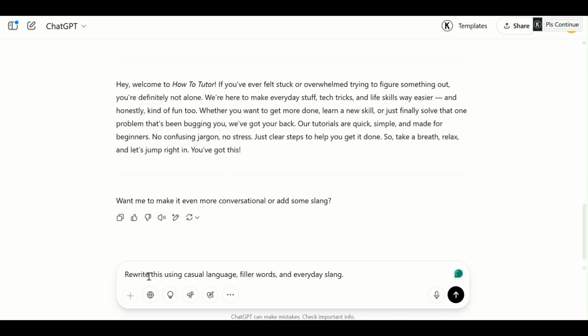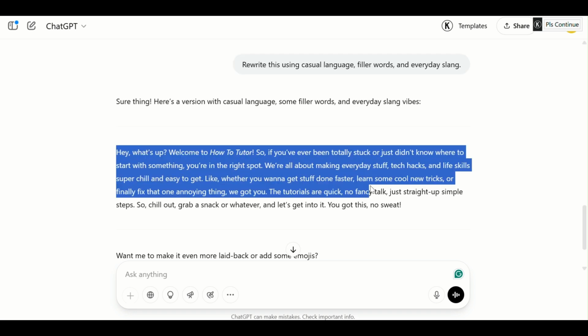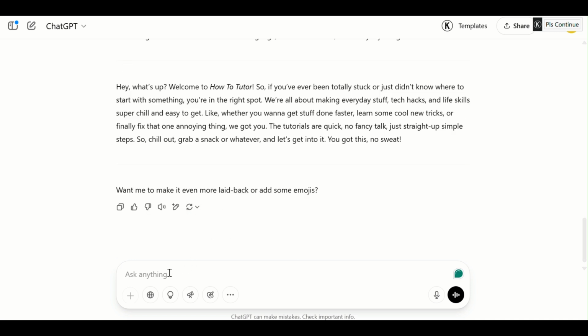Step 4. To make it sound even more real, try this prompt: "Rewrite this using casual language, filler words, and everyday slang." This adds those little quirks we naturally use when speaking.